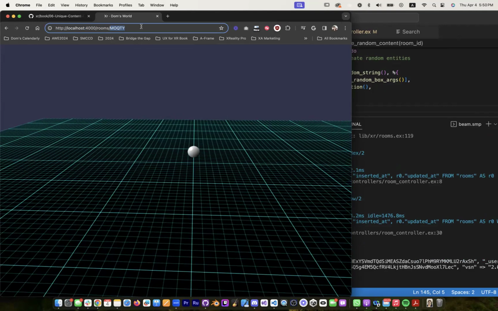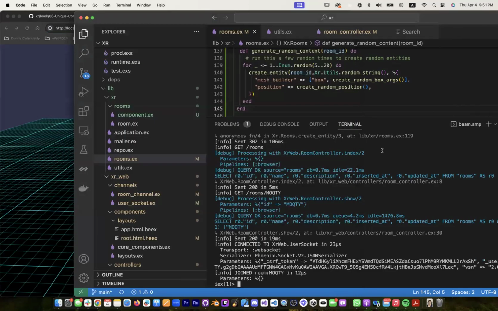So in your VS Code terminal, because you're running Elixir in it, you can assign that to a variable. So you can say room ID equals, and then paste this thing as a string with quotes around it.